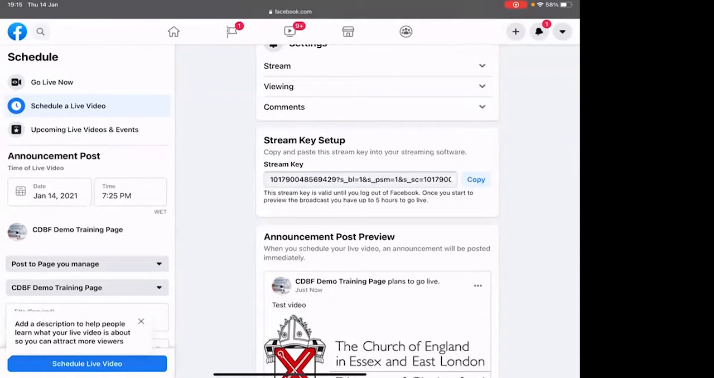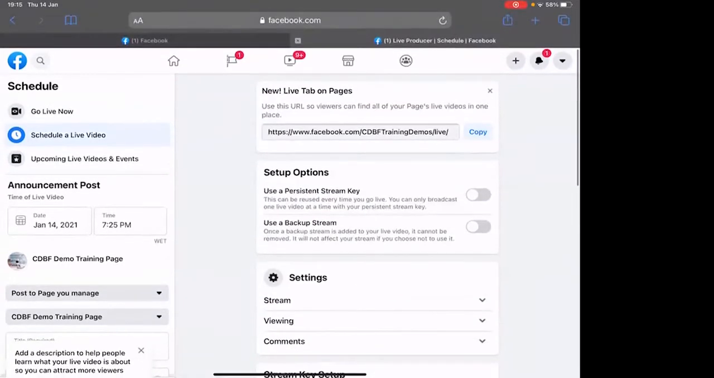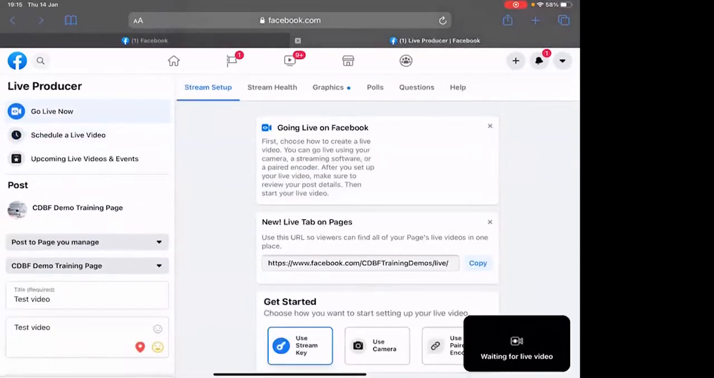What I showed you a moment ago, where you literally just click that go live button using camera, is a really easy and quick way to get yourself doing live video. So I'm going to pause there for a second and stop screen broadcasting.